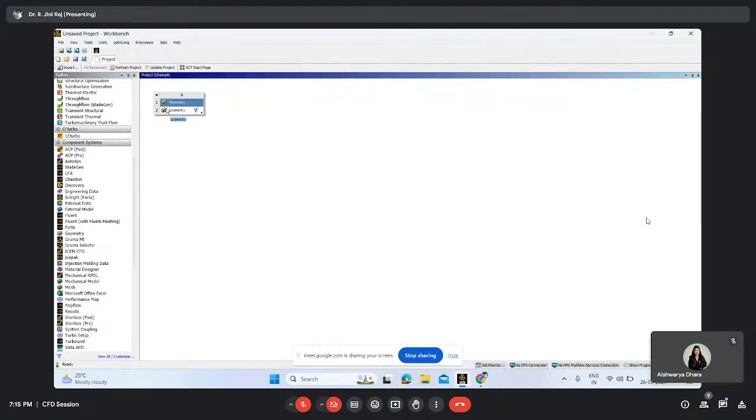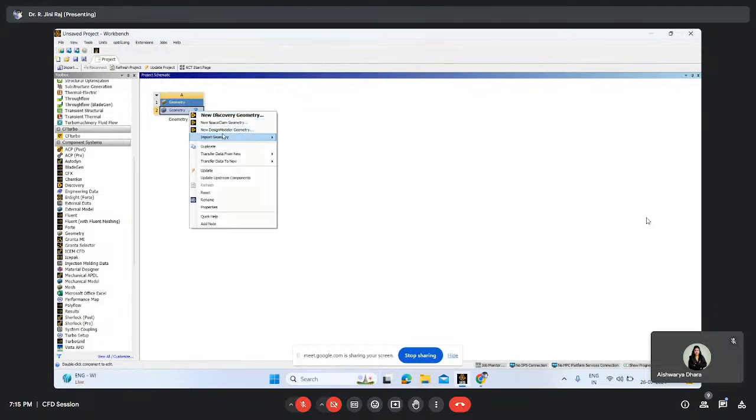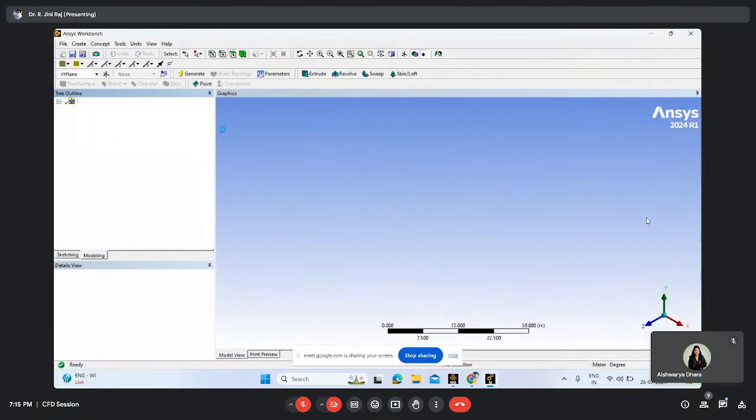So for importing, the file format should be IGS format. That will be better. So here, what I'm doing is again, I'm just opening Design Modeler geometry. Don't go for SpaceClaim and Discovery. It will be a little difficult. If you have any experience, you can try, or else better go with Design Modeler, because almost all options are similar to some modeling software.